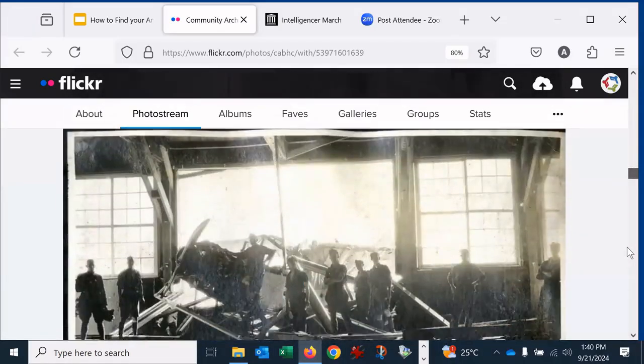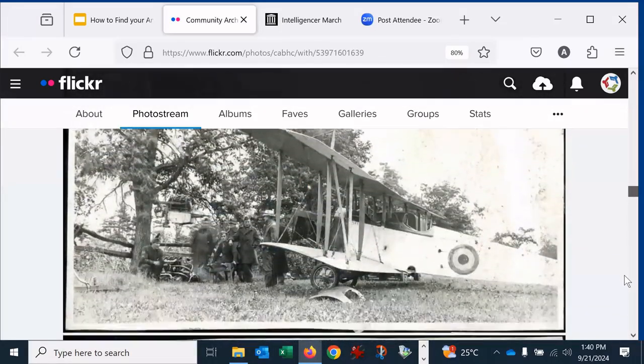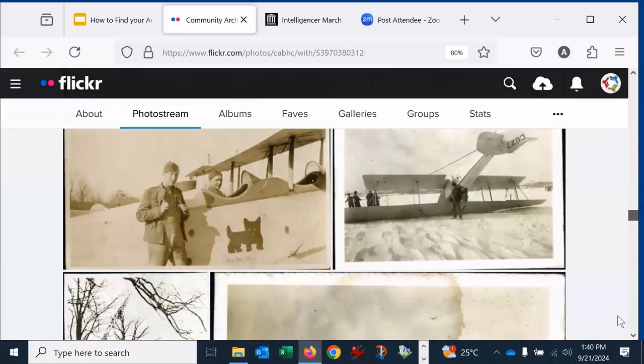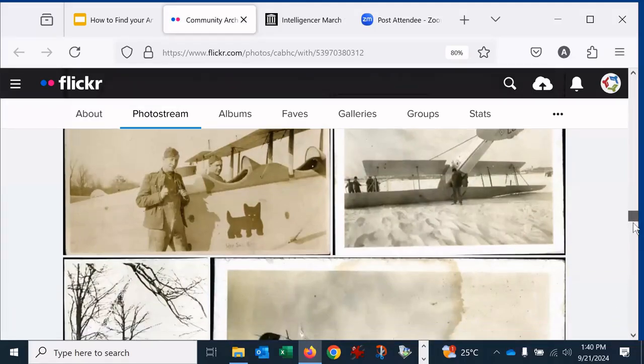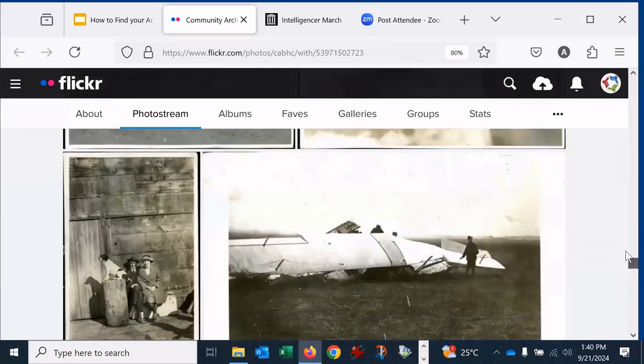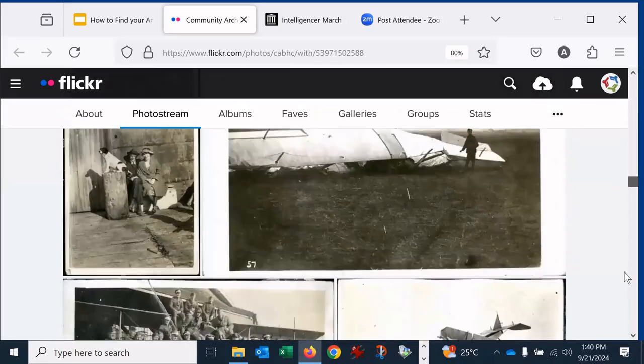The family didn't want to donate the images to the archives, so we just scanned the images and gave them back their photograph album. So they had somebody who was in the Royal Flying Corps in the First World War in Deseronto. He was based in Deseronto, so most of these pictures were taken in Deseronto. And as usual, lots of crashes.